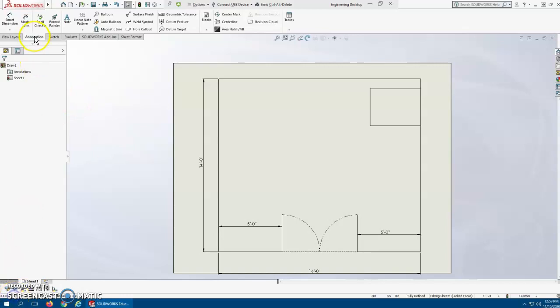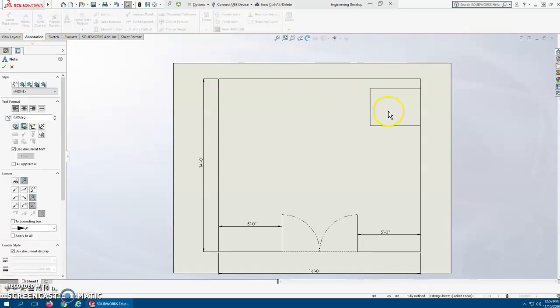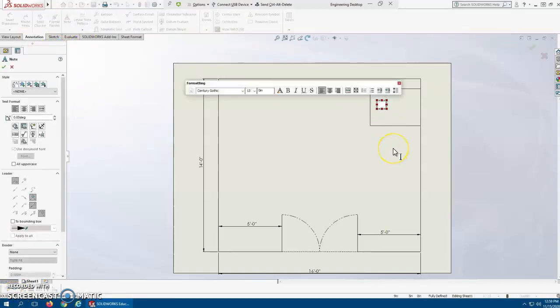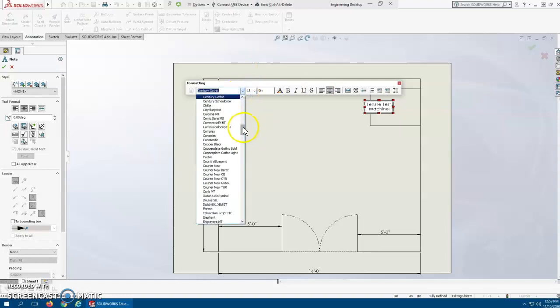So the next thing that we are going to do is go into annotations. We're going to annotate, go to note, because we want to label what this machine is. And this is going to be our tensile test machine. Now, we've got a lot of things here. All these things are kind of like what you would expect to see from Word or Excel or whatever. So we're just going to change that to Arial.